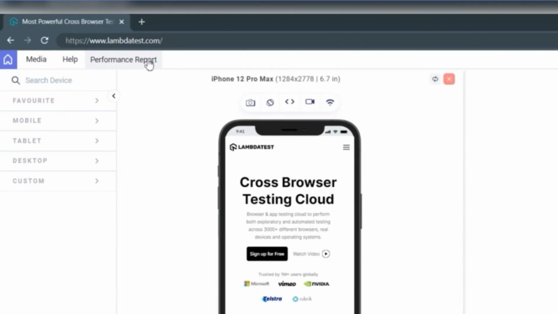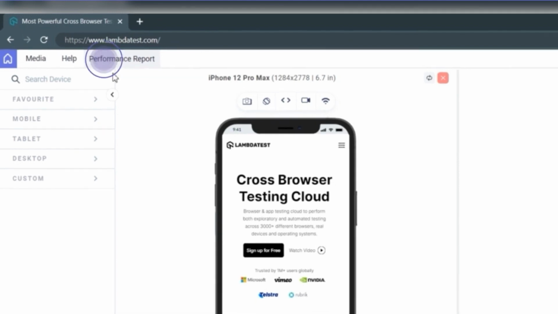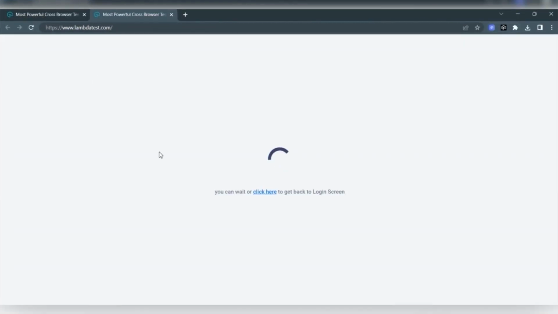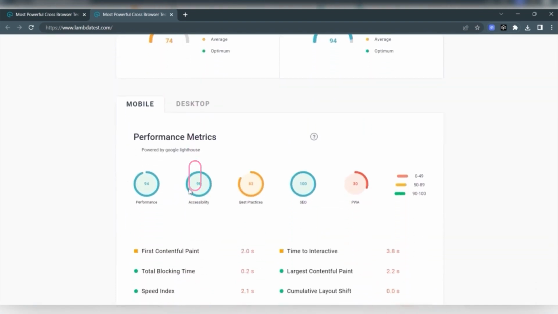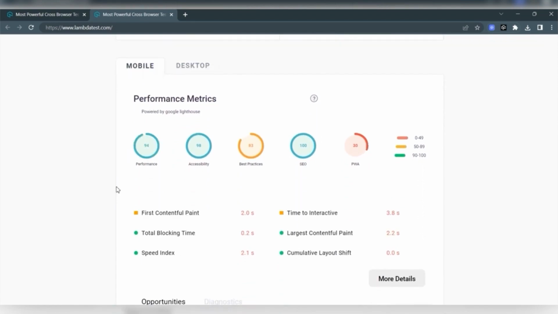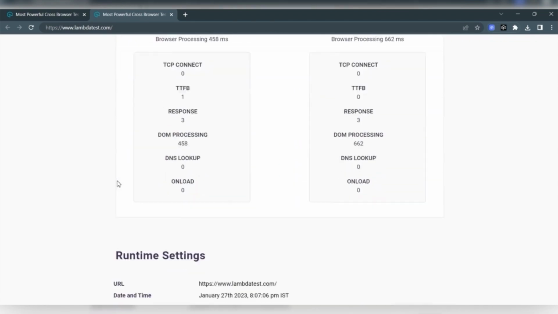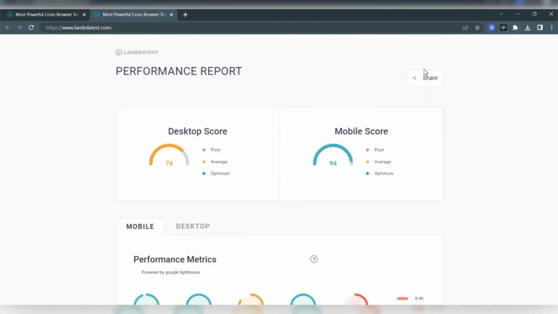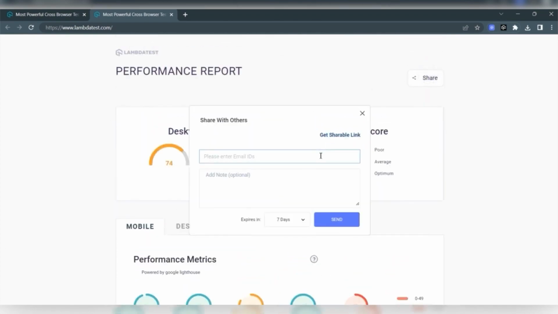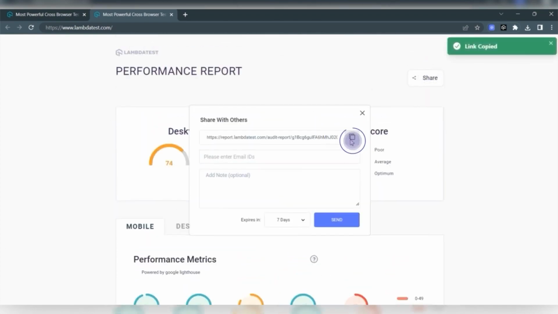Speaking of performance, LT Browser 2.0 allows you to generate a performance report of your website in just a single click. This performance report is powered by Google Lighthouse. You can find different performance metrics to help you analyze and improve your website or web app's performance. Like the Mark as a Bug feature, you can share this performance report with your colleagues using the share button. You can do that by either entering the email ID or by creating a shareable link.